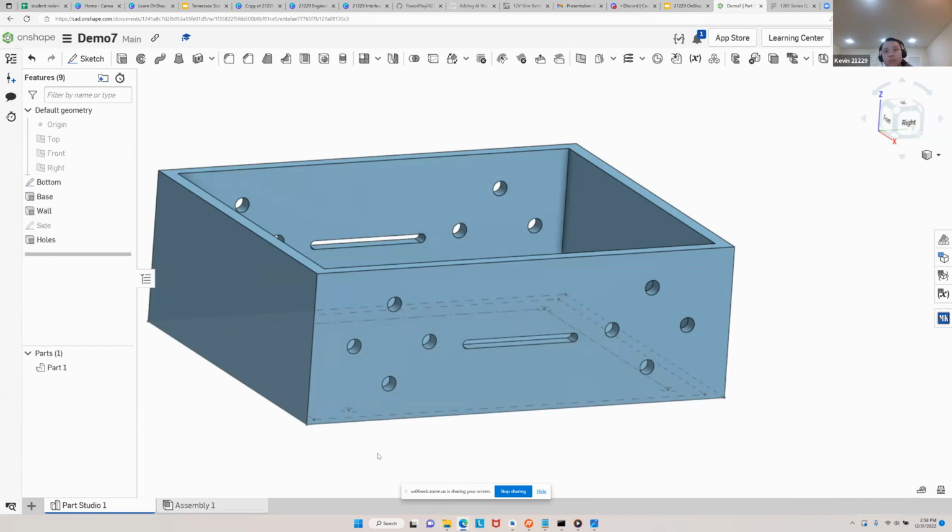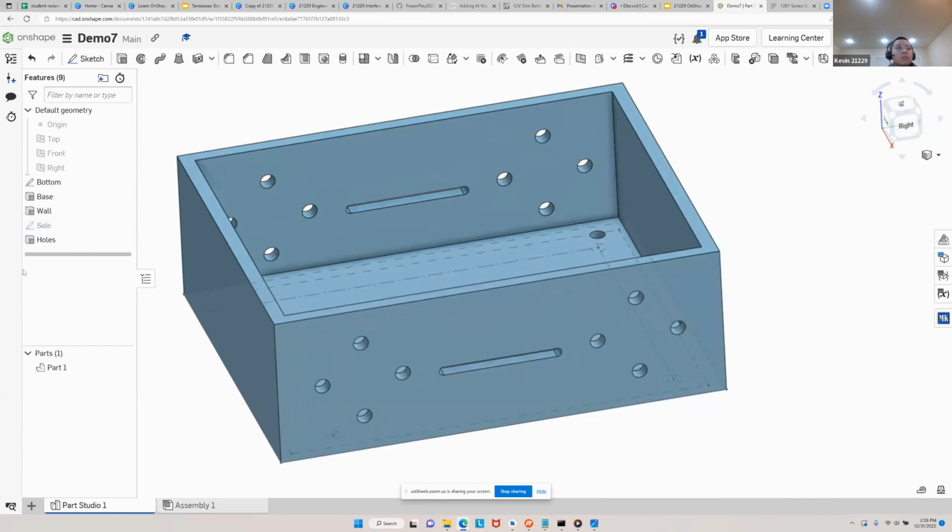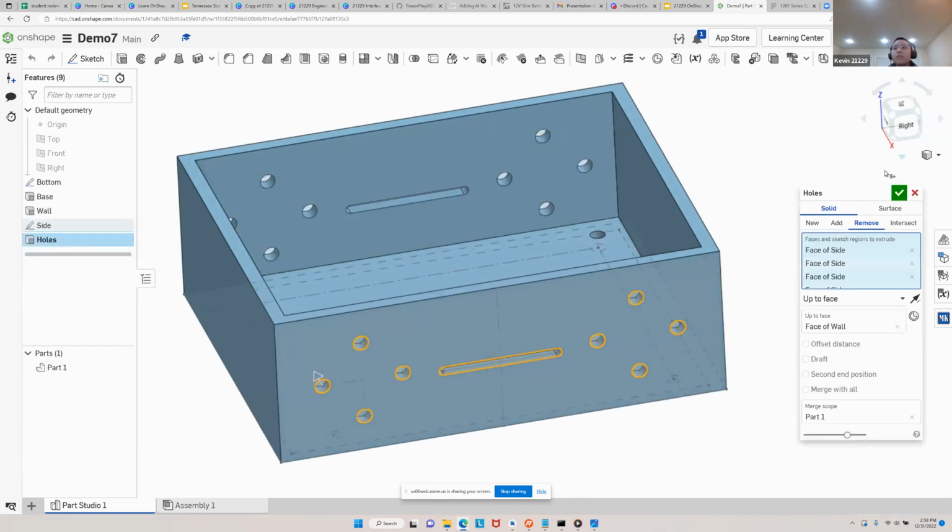Kevin said he did it, but it did not remove the hole from the other side. Oh, can you open that extrusion? Just show what the exact settings are there. Okay, this is what I did.